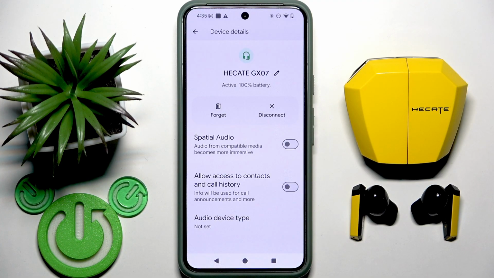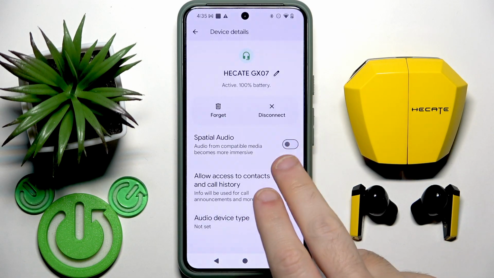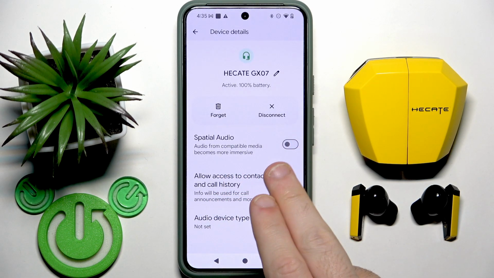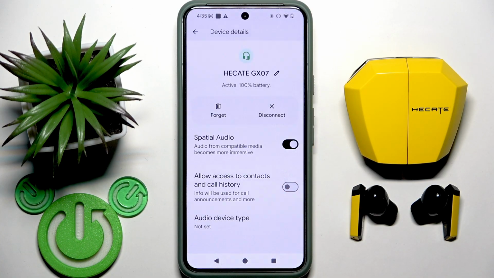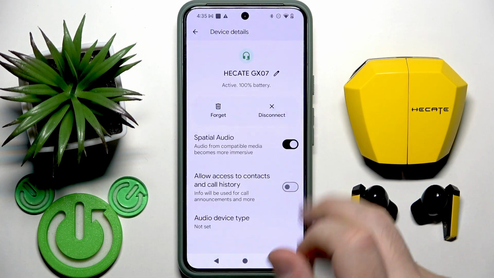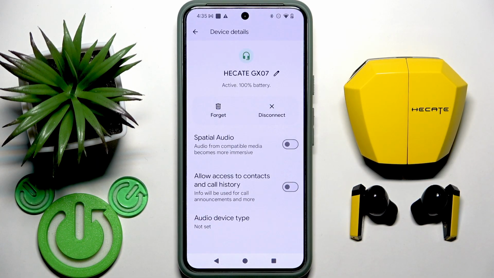Now, to enable it you need to tap one time the slider near it if the slider has an empty background. To disable it you need to also tap one time on this slider, but if the slider has a colorful background. That's it.